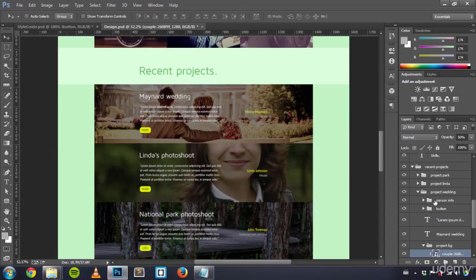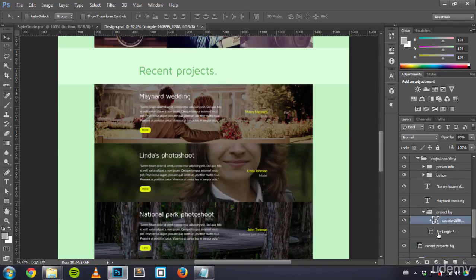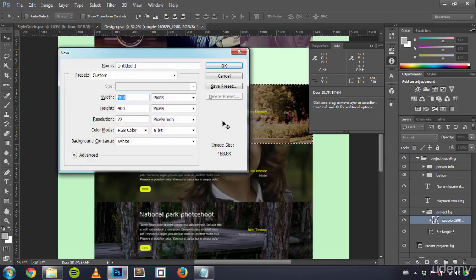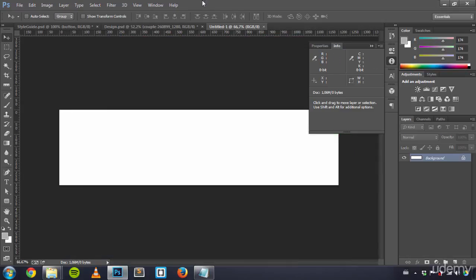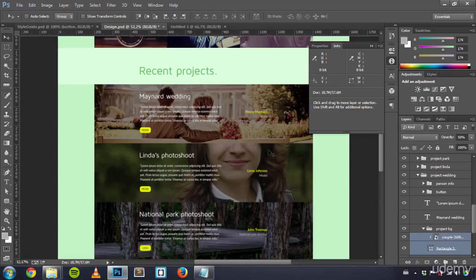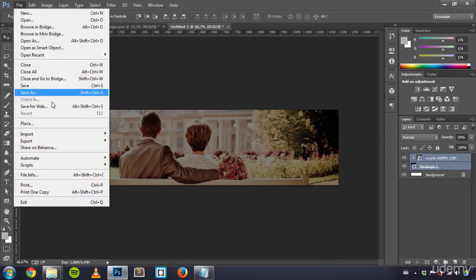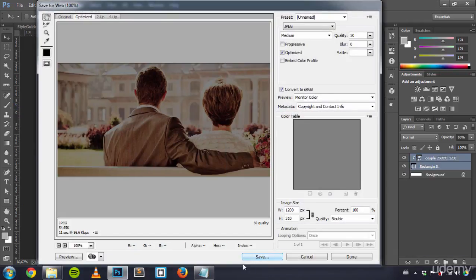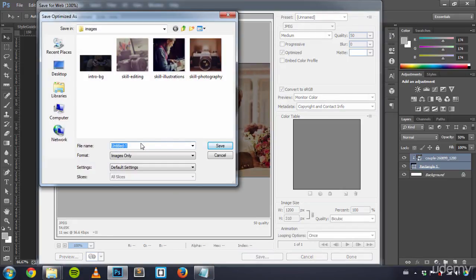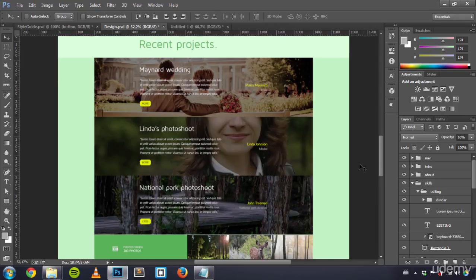Next are these ones for recent projects. So again, Control and left click to get dimensions. Create new document, 1200 pixels and 310 pixels. Control D to deselect it. Let's take these two, move them here. File, save for web. Again, I will leave it to 50%, and these ones will be called recent project BG. I will set it as 1. Save it, go to the next one.